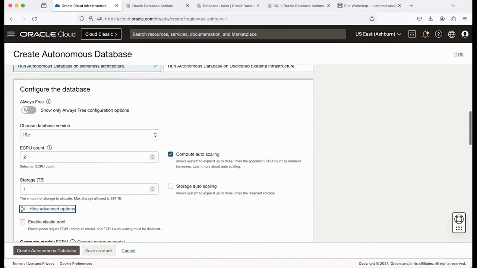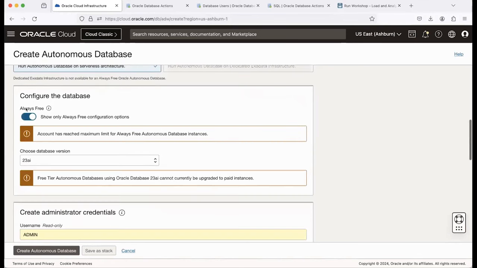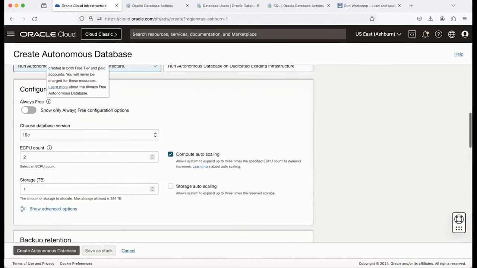Another option too that I want to point out, if you want to get more of a feel for autonomous and some of its features, you can enable always free, but you'd be limited in terms of auto scaling. And I don't think you can enable data guard for always free, but it's a good way of getting more of a feel for the features. And then if later on you want, you can always upgrade to paid, but you can maybe explore the always free option right here.